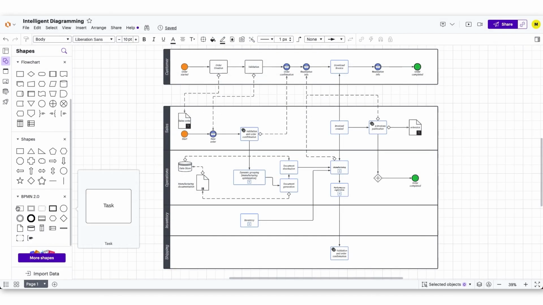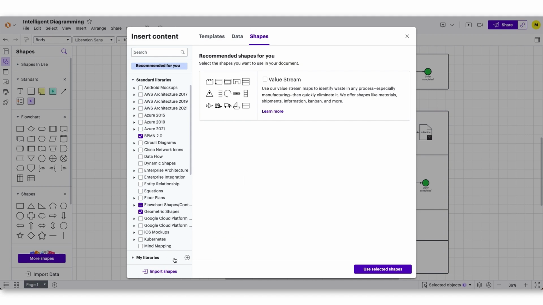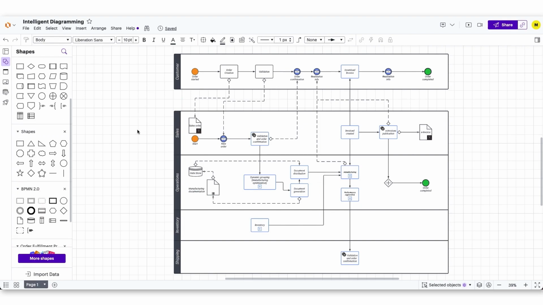Though there are a lot of pre-made libraries to choose from, we can make a custom shape library to fit the specific needs of our team and to be used throughout the project. To create a custom collection of shapes, go back into the shape library and find My Libraries. Add a new shape library by clicking the plus button and rename it. There are a few ways of adding custom shapes to a library. Upload an SVG file or a Visio stencil file if shapes already exist on another platform, or drag and drop the shapes directly into the new library from the canvas.